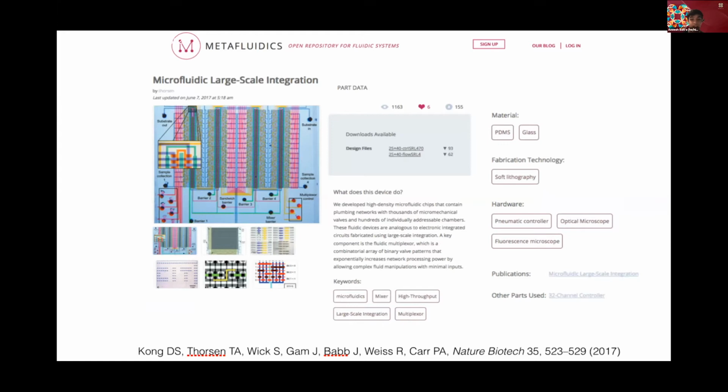And here's a highlighted Metafluidics post, which includes the design files. You can click on the design files below them. We'll show you in a deeper website dive, but there's a description of the device, pictures of the device, design files, basically anything you need in order to produce the device yourself.